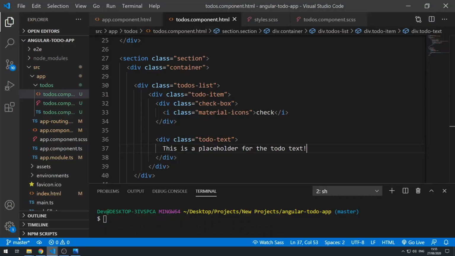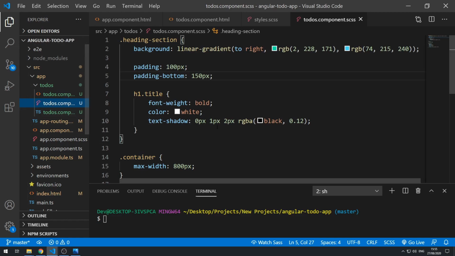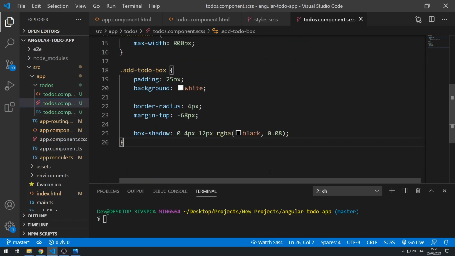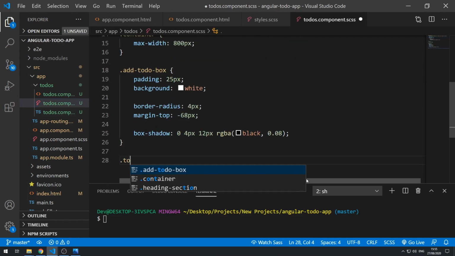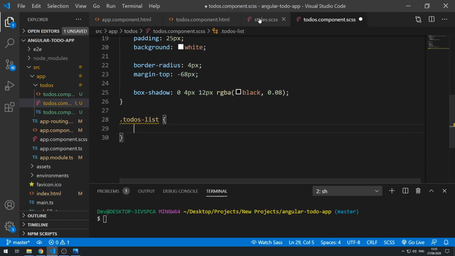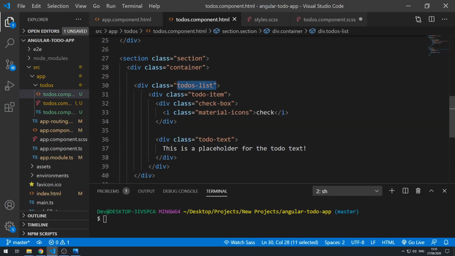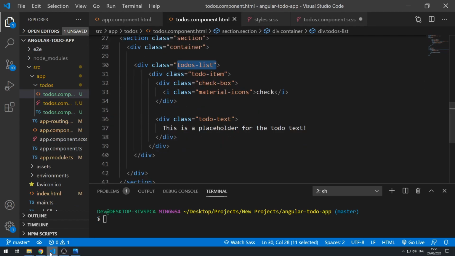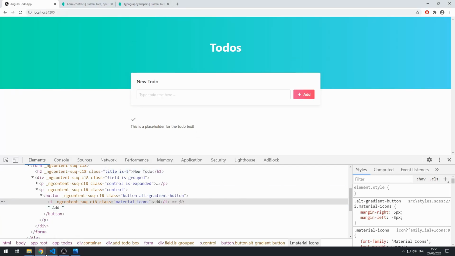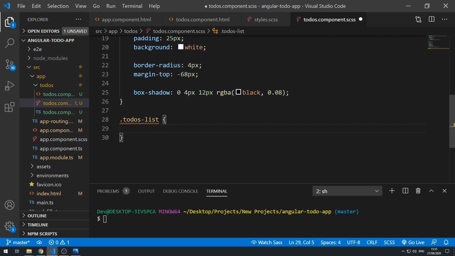Let's go to the code and let's go to the style sheet. So if we go to the to-dos component.scss and we go down here, we can now style the to-dos list. This is the top level div that we have here, this to-dos list, which contains all of the to-do items. I'm actually not too sure if we need to style anything on this at the moment, so let's not do that right now. Let's go back here and just style the to-do item, to-do-item.